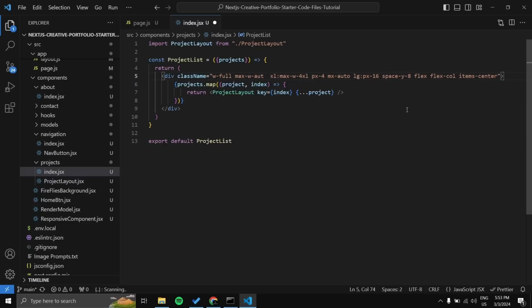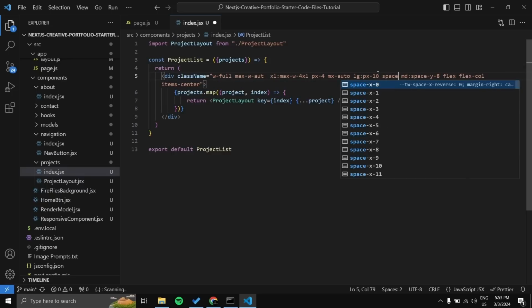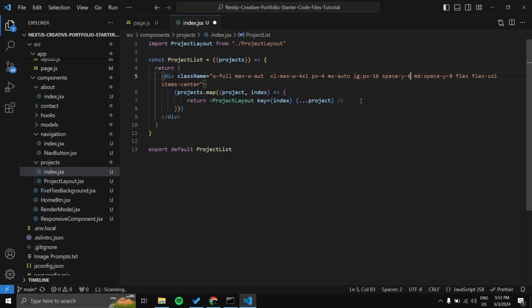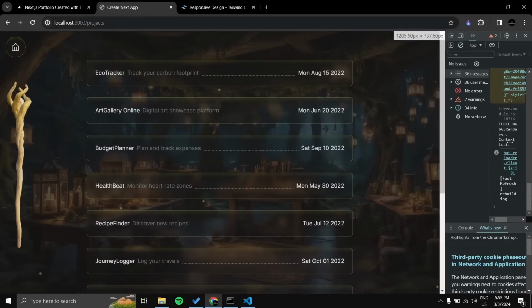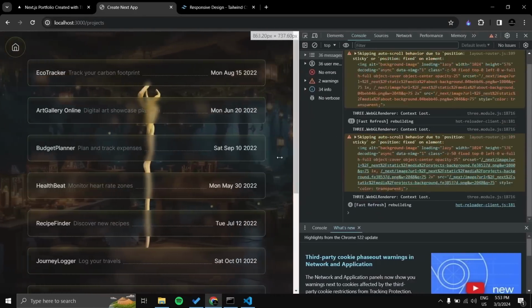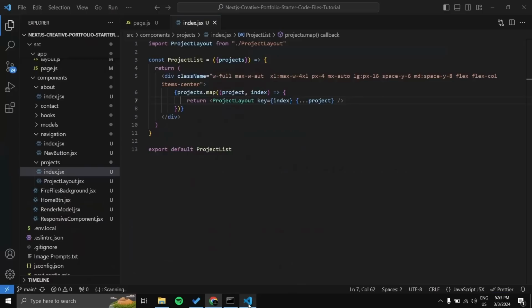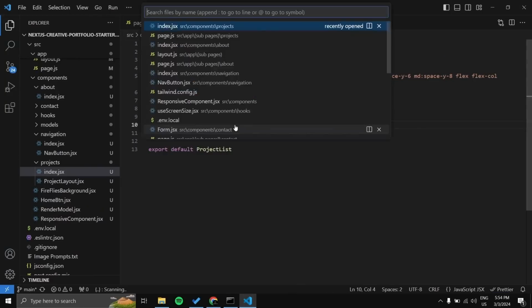Now here the space-y is 8. Let's set it as it is up to the MD. Else set space-y to 6. Let's save this. And looks great. Now let's change the project layout.